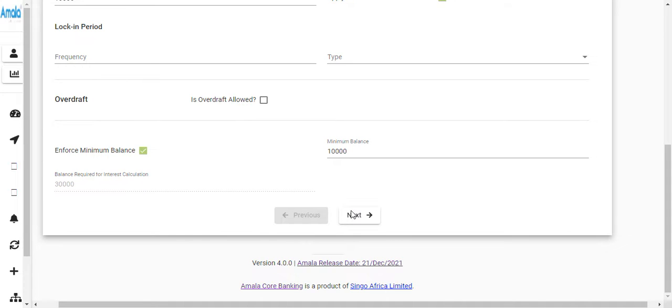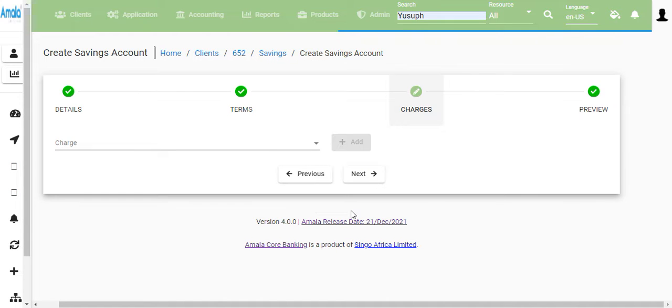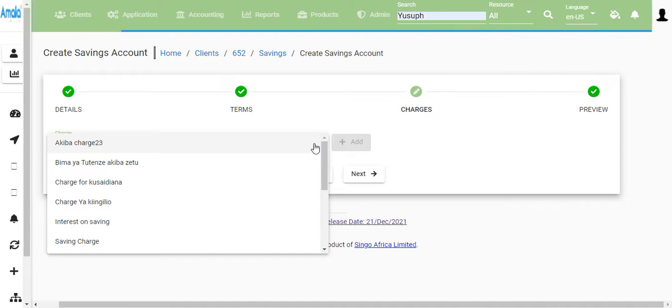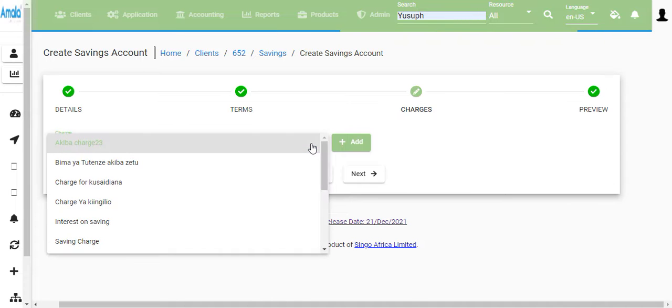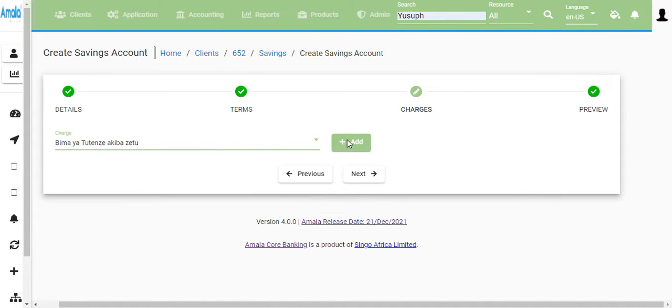Then we go to next. Here at next there is charges. So if there are any charges you need to add on this mandatory saving, you can just click here and add the charge. If it's Akiba charge 23, bima ya utetezi Akiba, you can just select the charge if you are using it, but the charge is not mandatory. If you need to add it, you can just add it. You can just select Akiba charge or bima ya utetezi Akiba zetu, and then click add.